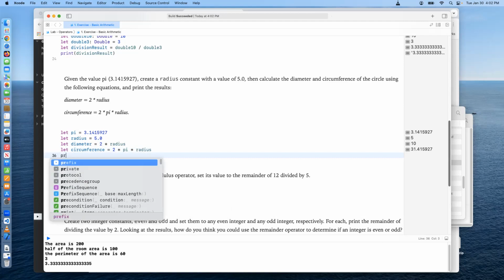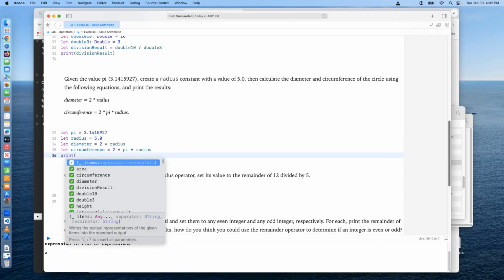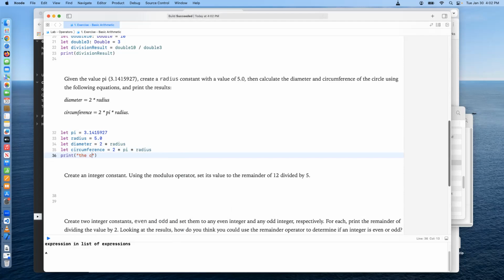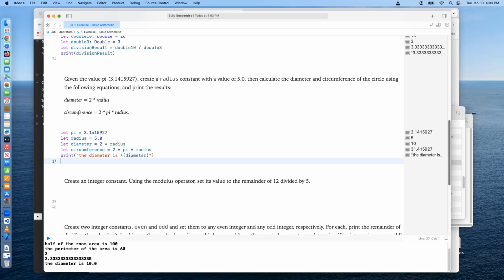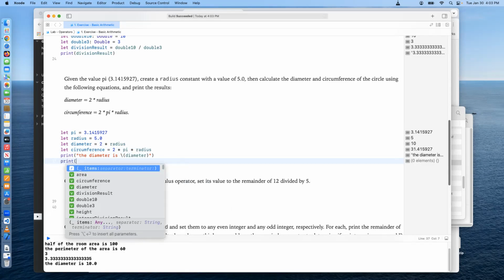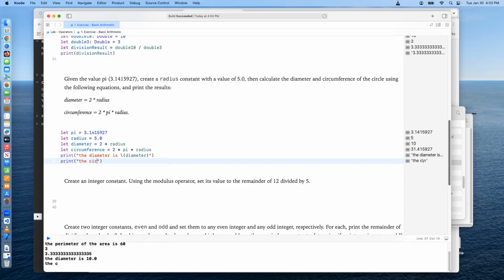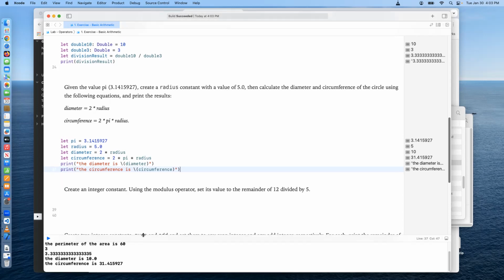So we could say print, you can do this in two separate statements, however you want to do it. You could say the, or how about, the diameter is \(diameter). And then we do another print, say the circumference is \(circumference), and there you go. And you can see your output in the console below.